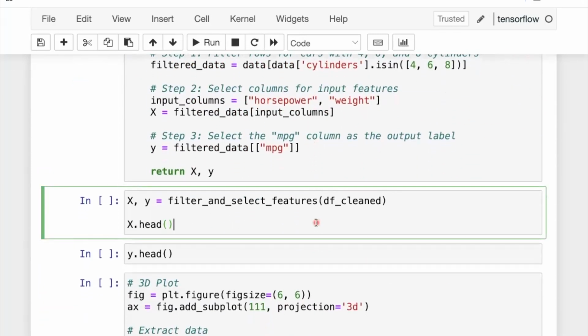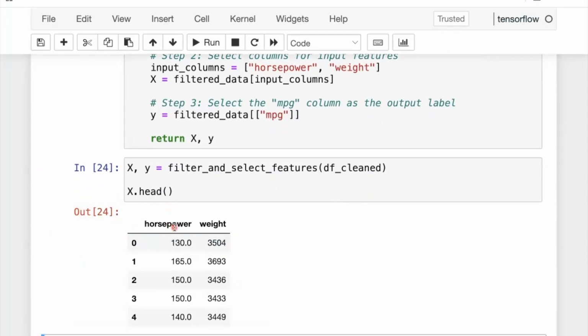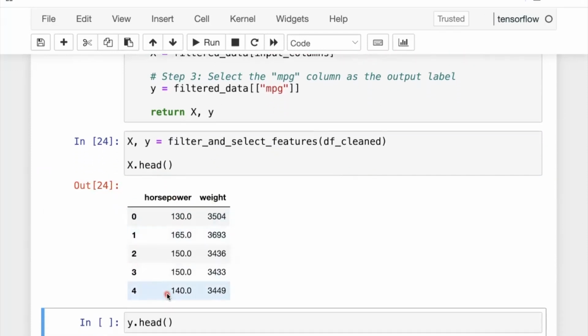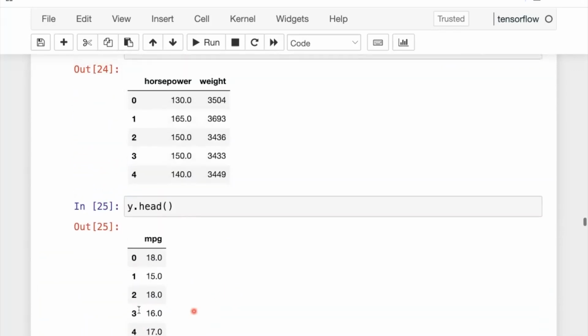But in order to use this function, now we call it and we provide our data frame, which is called dfclean. And we assign this to X and Y. And if I run this and use the head method, you can see that these are the first 5 rows of the input feature metrics. So horsepower and weight values for different observations or samples. And these are the corresponding MPGs.